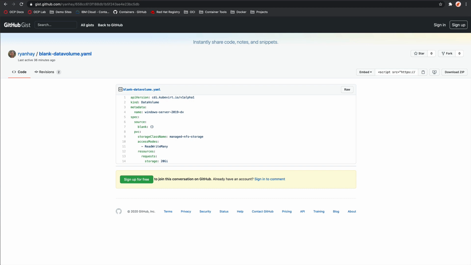And if we weren't simply specifying a blank disk as the source, for example, if we were to specify a URL or a container image, it would be triggering the containerized data importer to go and get that image and populate the PVC, which is obviously using the storage class to create the persistent volume.